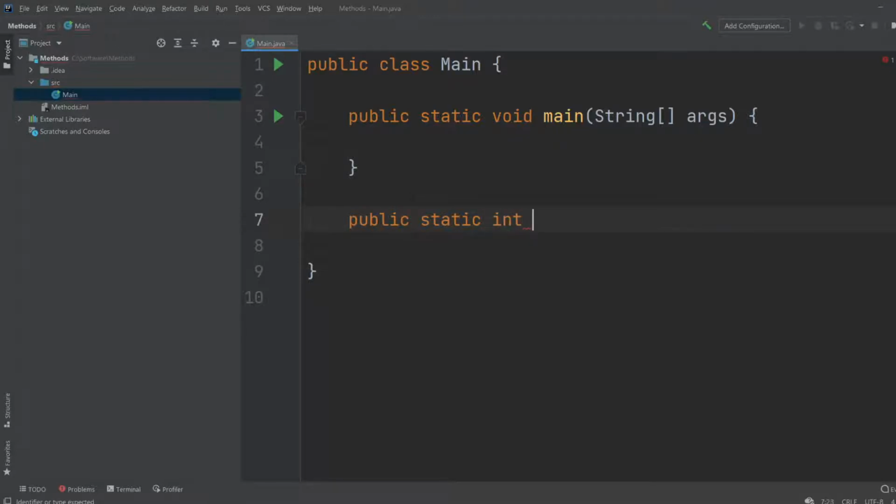We would do the return type, which is the type of the variable the method returns. For now we're just going to return an integer, an int, and we would do a name for the method, for example maxNumber. The naming convention in Java with methods is based on something called camel case, which means the first letter in the first word is small. Afterwards, all the first letters in all the other words are capital.